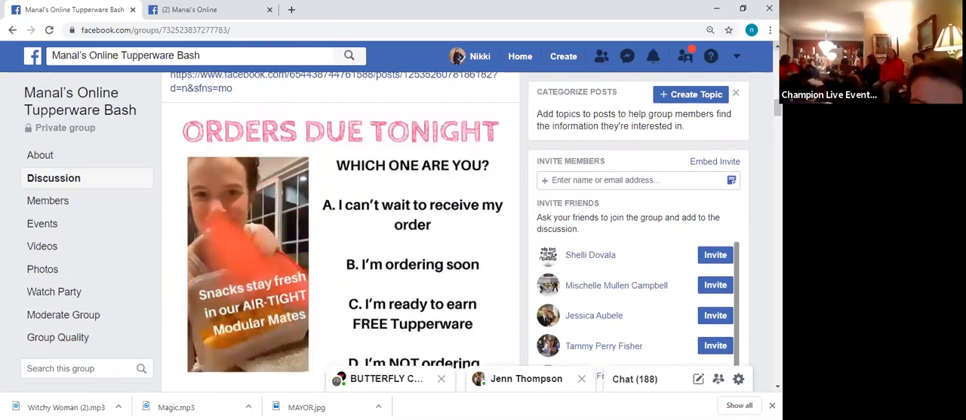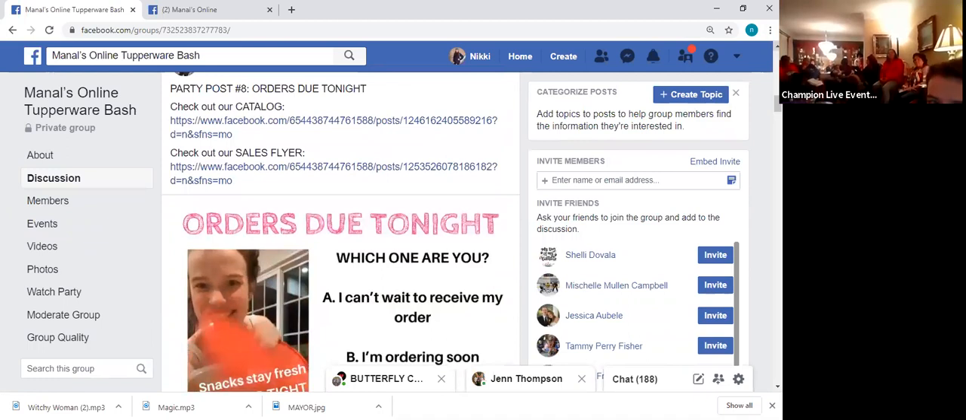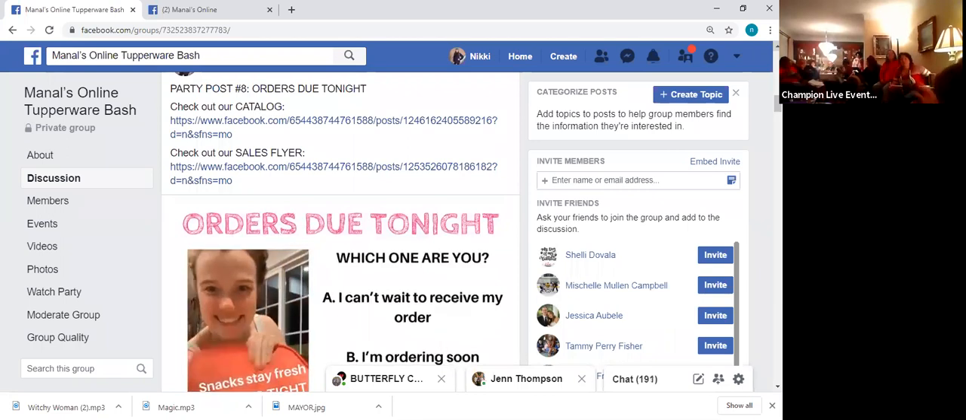And then I have the orders due tonight post, same thing. It has the shopping link, the catalog, and the sales flyer. I post that multiple times throughout the party. Each of those posts about ordering, just because people, I don't know how to order. Like, so if you keep posting, at some point, 90% of the time it gets through to most people. You still have those couple people, but most times it helps.